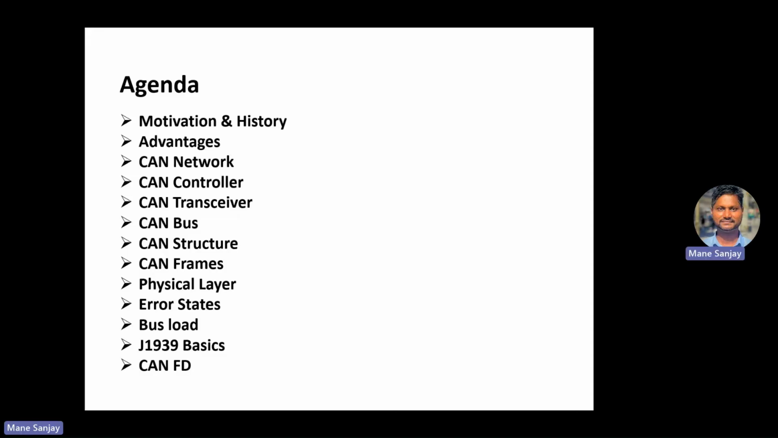And the next part is the J1939 basics and CAN FD. J1939 and CAN FD are extensions. CAN FD is the current trend basically. If we refer to the CAN protocol, then CAN FD is a feature of the CAN protocol. So we'll just touch base in one or two slides on what is CAN FD and what is the J1939 protocol. But our focus is from the motivation to the bus load calculation and all the terminologies used in the CAN protocol.